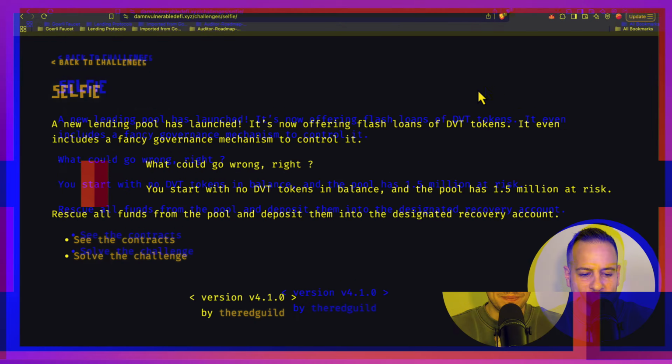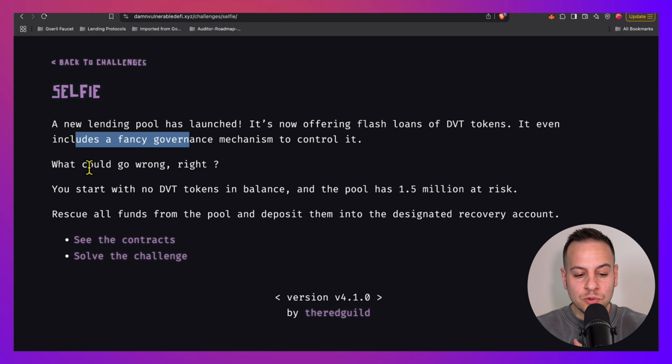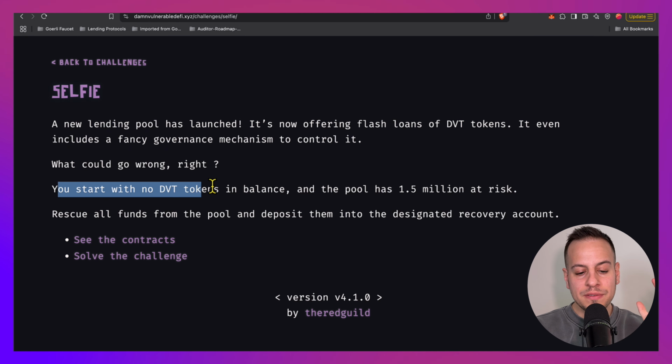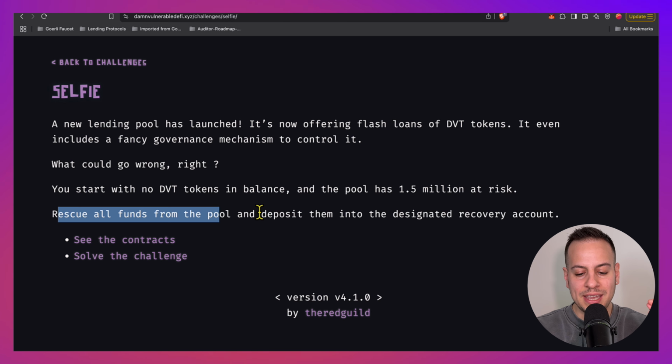Challenge 6, Selfie with Foundry solution. A new lending pool has launched. It's now offering flash loans of DVD tokens. Awesome. It even includes a fancy governance mechanism to control it. What could go wrong, right? You start with no DVD tokens at all in balance, and the pool has 1.5 million tokens at risk. Rescue all the funds from the pool and deposit them into the designated recovery account.